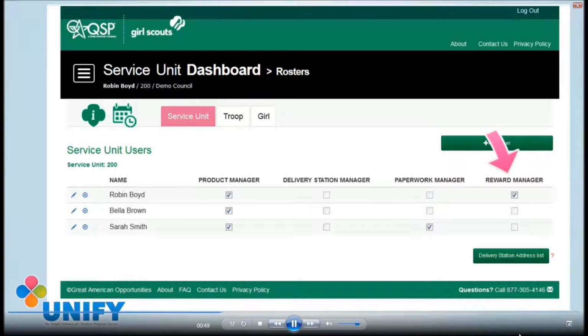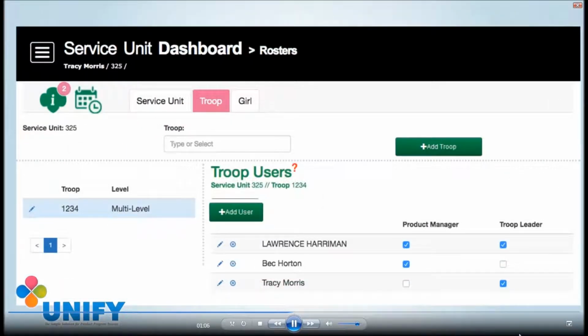Within each service unit, you can have one or more product managers, one delivery station manager that's managed under Delivery in the burger menu, one paperwork manager, and one reward manager. When you click on the Troop tab, you are directed to a page with a listing of each troop to the left. When the troop is selected, it's highlighted in blue, and the users for that troop are listed on the right.